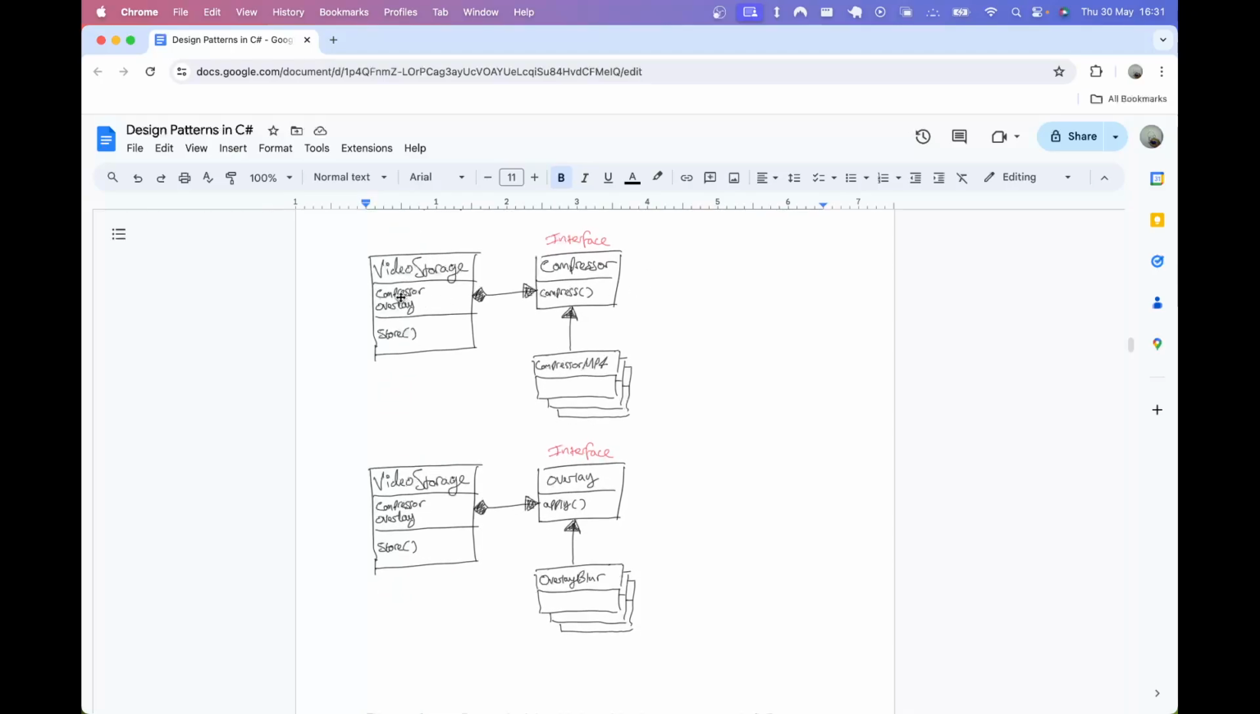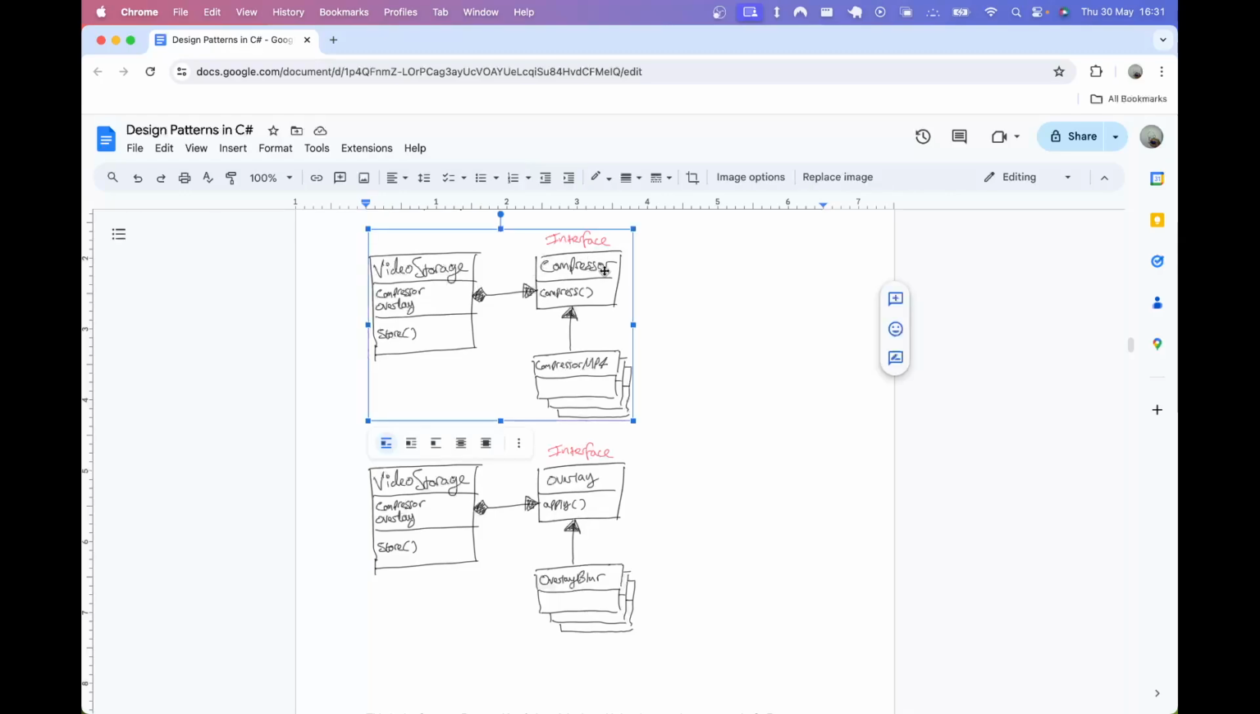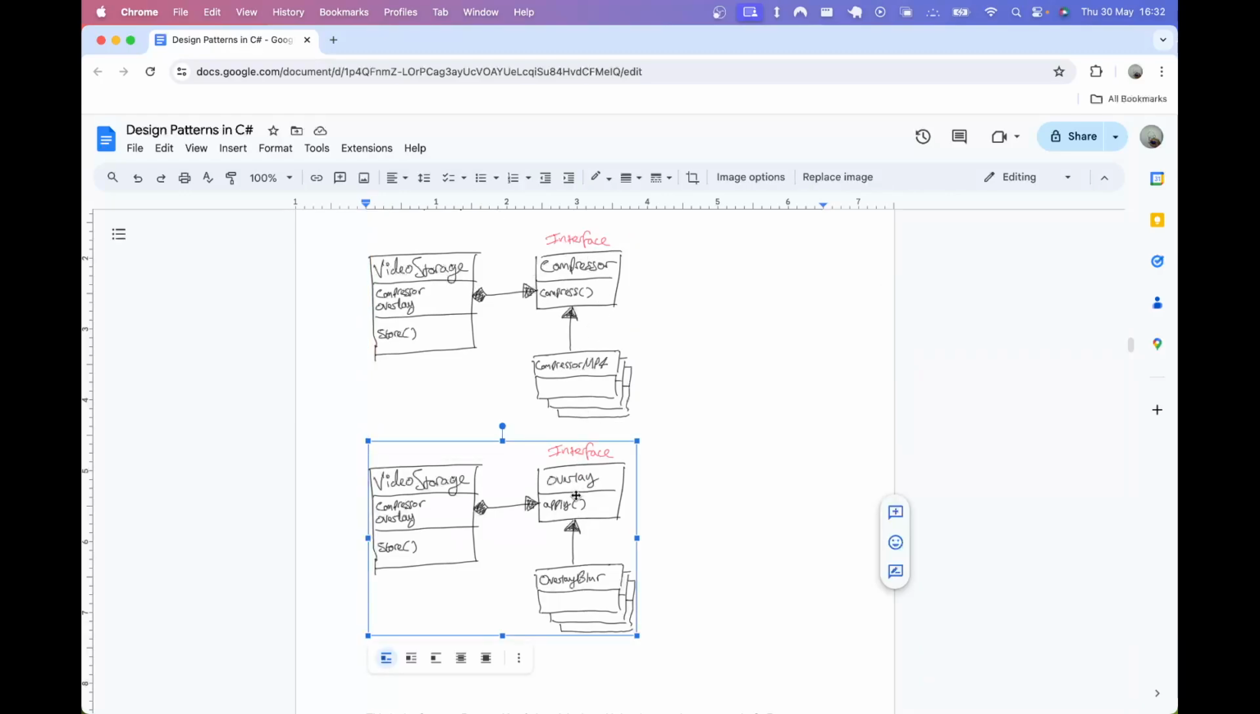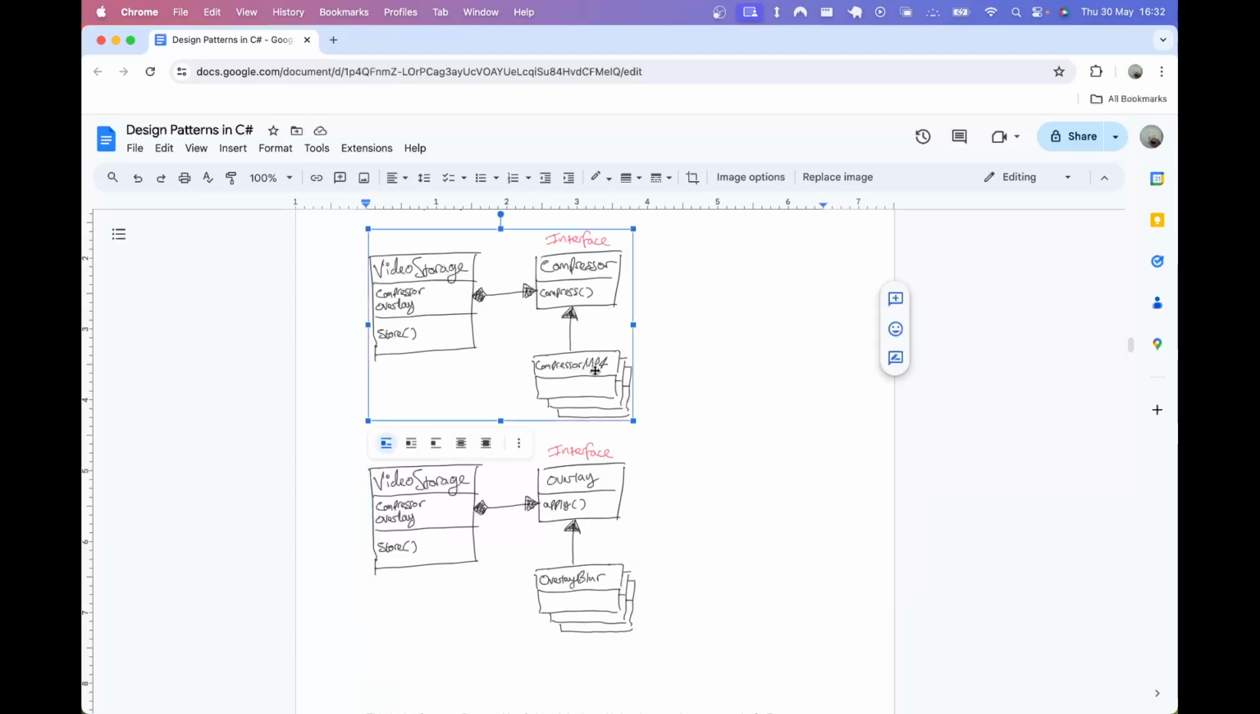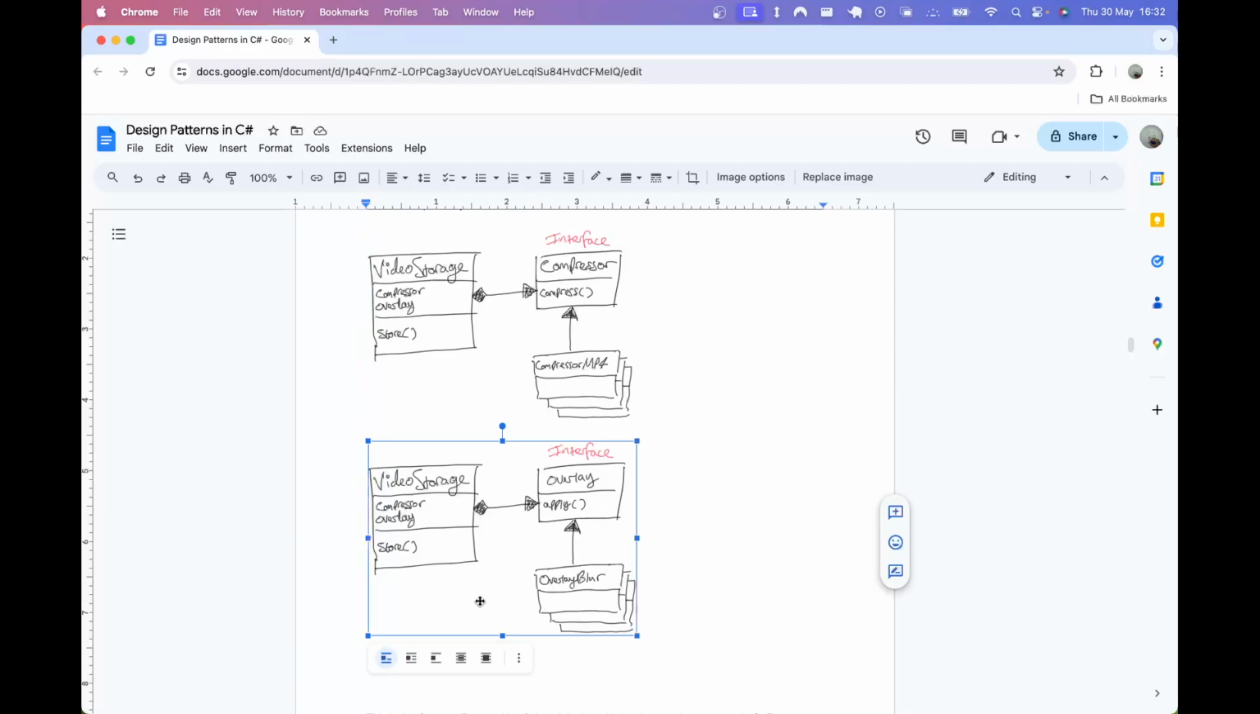So you can see here we have our video storage class, which is composed of a compressor and an overlay. And our video storage class is talking to, or coded to, an interface, not a concrete implementation of a compressor or overlay. And this provides us with a lot of flexibility, because we can very easily swap out the compressor that the video storage is using or the overlay, as long as they implement the compressor or overlay interfaces.